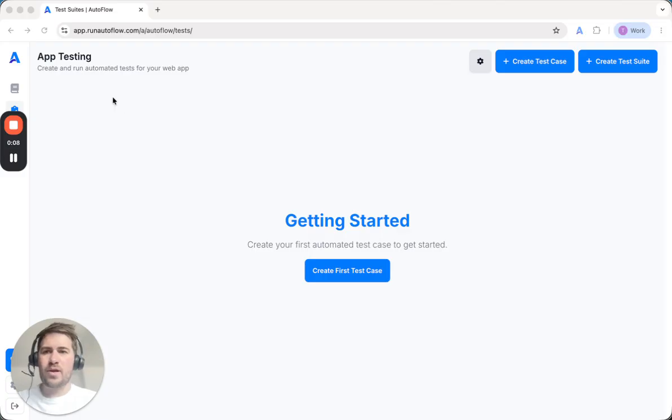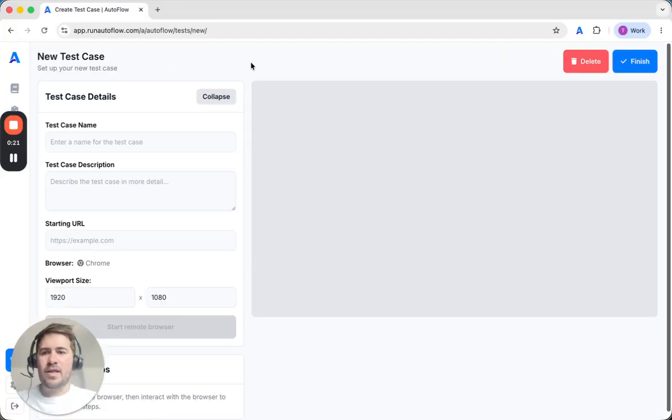So you're going to want to go to the testing page in the app. You can click the testing icon in the sidebar here, and then once the page loads, you want to click the create test case button at the top here. If I click that, that will take you to the test case builder. So this is where you can set up your new automated test.